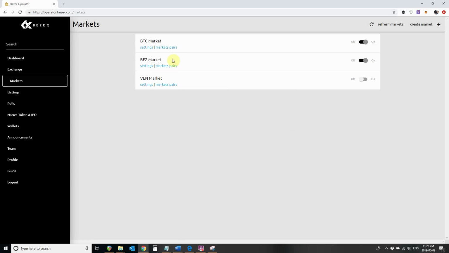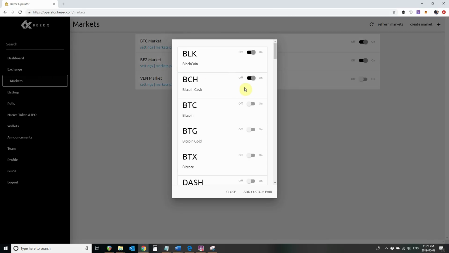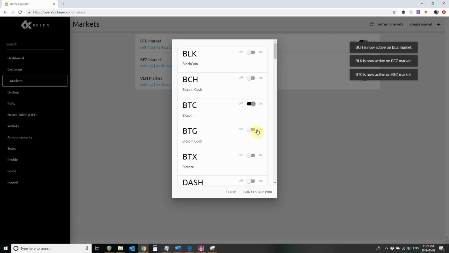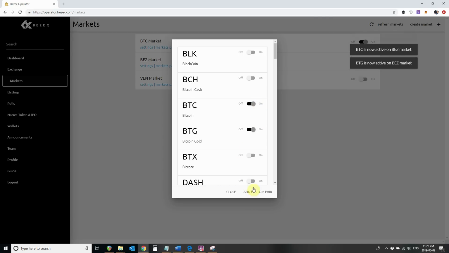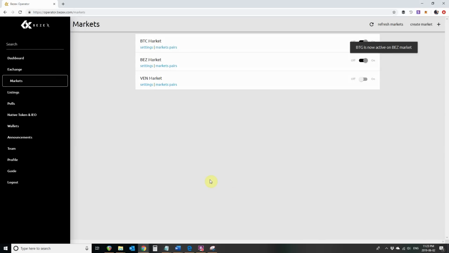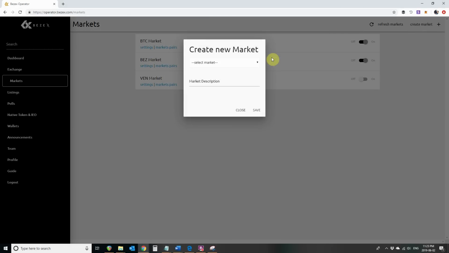And of course, you can do the same thing for the bezex market. So we're going to click on Market Pairs, and we've got our pair sliders. Let's turn these 2 off because I had it on the other one. And we'll turn these 2 on, and click on Close. Now, we also have the option to create new markets.